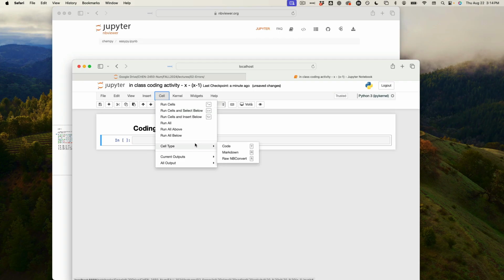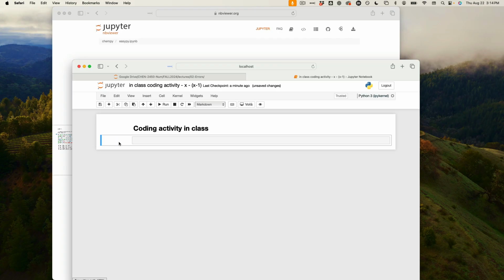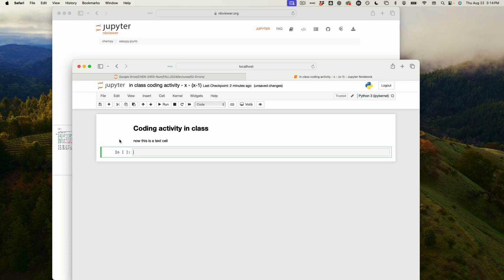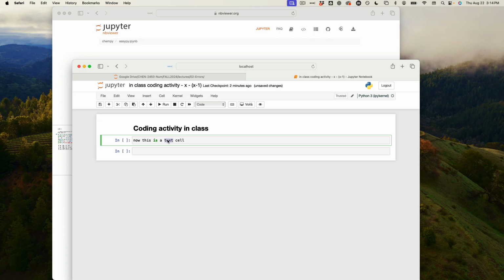You can go back here and say cell type. But if you notice, it has these little squares, Y and M. Those are shortcuts to convert a cell without going through the menu. If I go on the cell and press M, it turns into a text cell. If I go back and press Y, it converts it into a coding cell. I need this to be a text cell, so I'm going to press M.